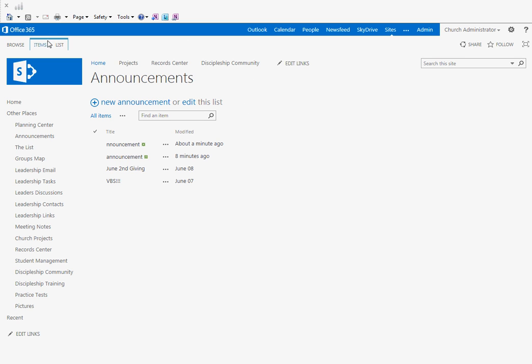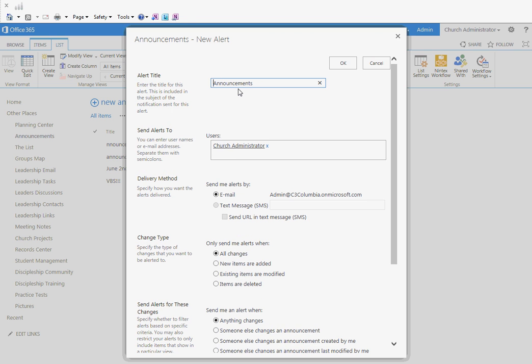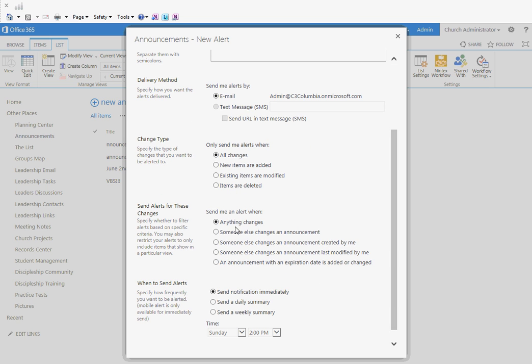I can do RSS feeds like you just saw. That was a mistake though. An RSS feed is similar to an alert, but not as good as an alert. So I can set an alert on announcements via email or via text message. I can get the alert no matter what changes in here or only when new items are created. I can also set alerts just when someone else changes something, or I can send daily summaries of all the changes here, or I can just send a weekly summary.